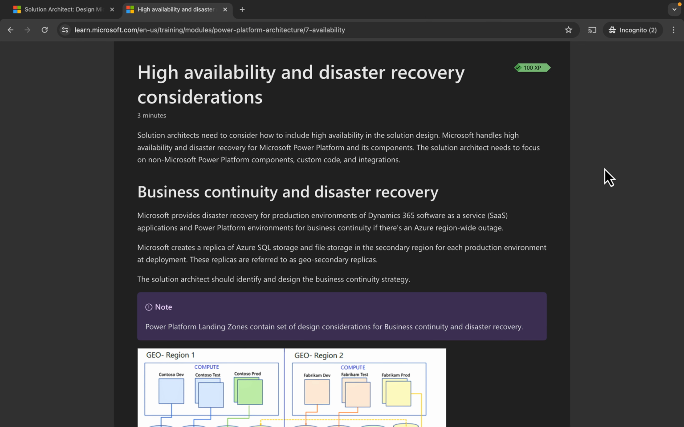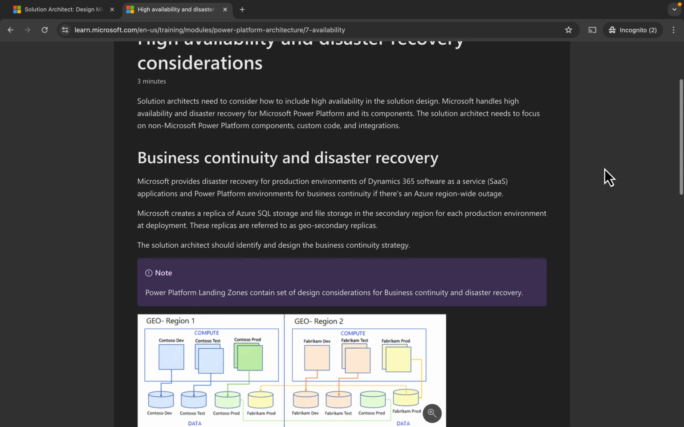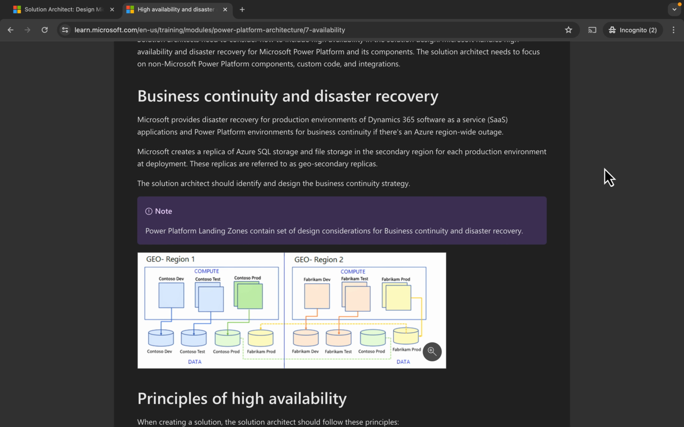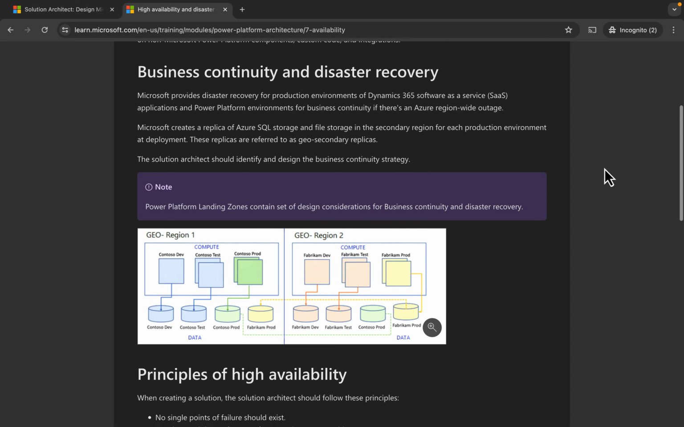High availability and disaster recovery considerations. Solution architects need to consider how to include high availability in the solution design. Microsoft handles availability and disaster recovery for Microsoft Power Platform and its components. The solution architect needs to focus on non-Microsoft Power Platform components, custom code, and integrations.